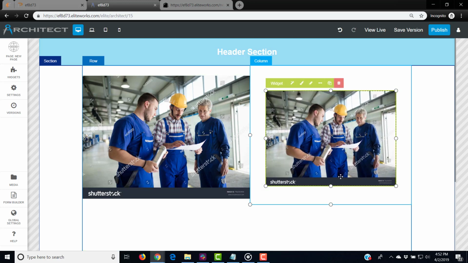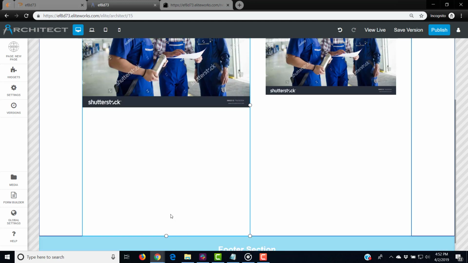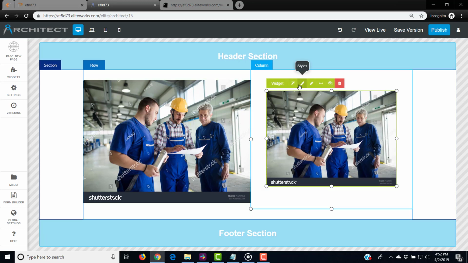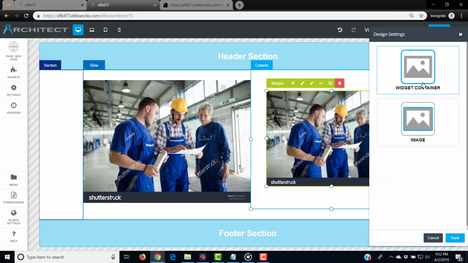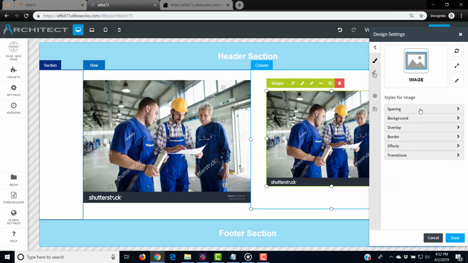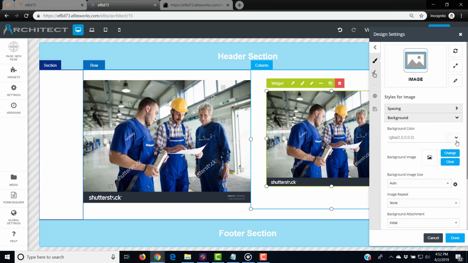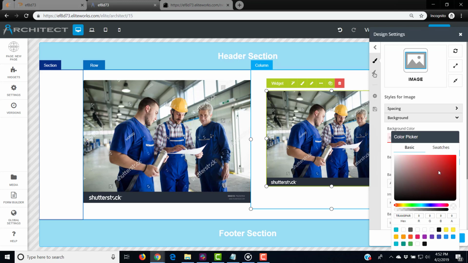Now when it comes to this image, let's adjust some of the styles behind it and make it look how we want. If I click on styles, you're going to see I have a container and I've got the image. If I go to the image, I can add in my background colors. So if I want the background color to be red, it's going to make it red.